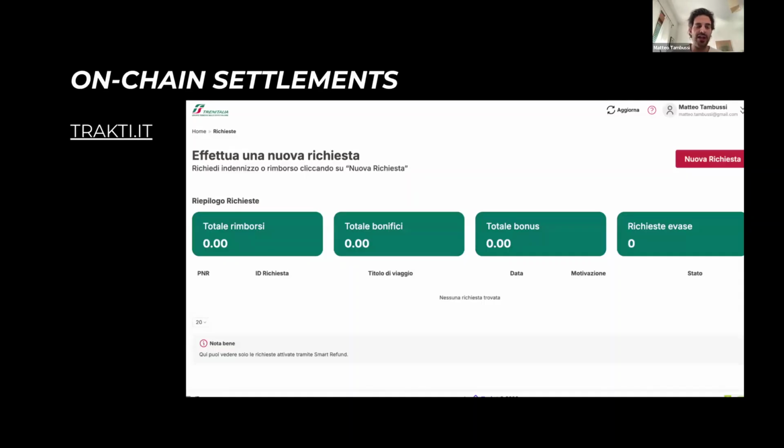On-chain settlements. This is actually quite an interesting use case, which is public in Italy, and it's the first company that has breached into citizen services in Italy. It's called Tracti. What they do is use the Ethereum blockchain or a proof of authority version of the Ethereum blockchain to store the information for train reimbursements. So whenever you make a request to get your train reimbursed, that will happen through a smart contract.